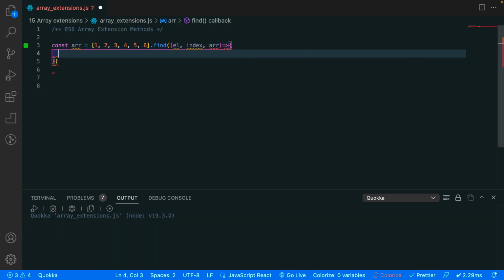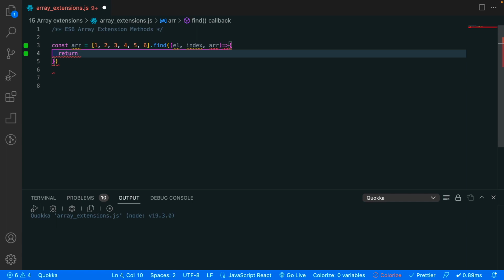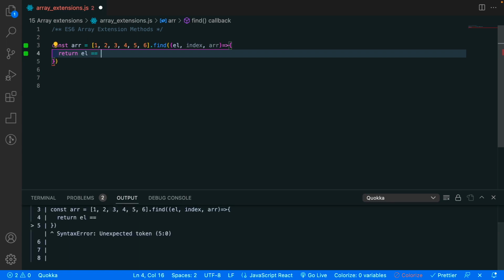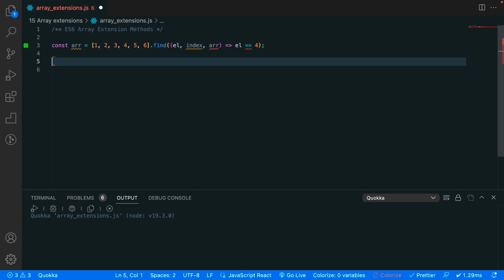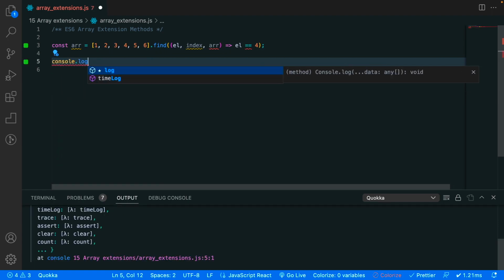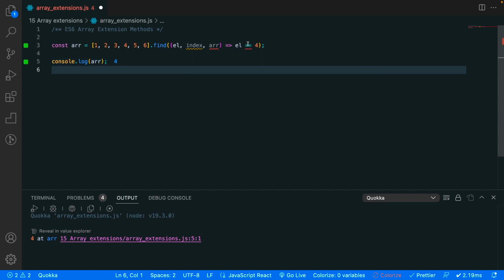And we can have a condition to find. So for example, we can say return, and it will return true if the element is equal to 4. And we can console the results. And we end up with the result. So if the element is equal to 4, it returns the result.